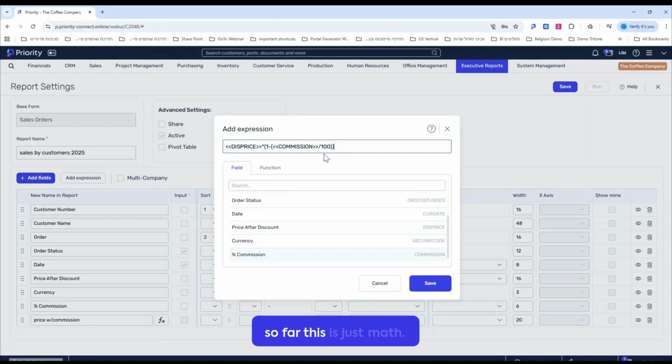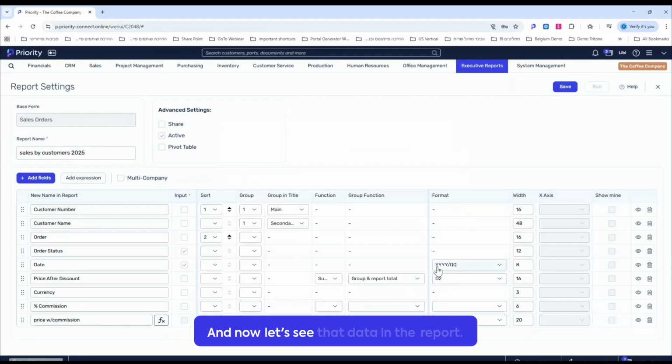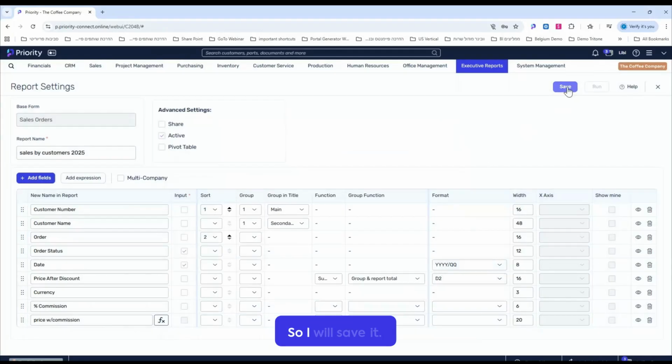Okay, so far this is just math. Okay, nothing to do with analytics or priority. This is just the calculation I'm doing. So I will save it. And now let's see the data in the report. So I will save it.